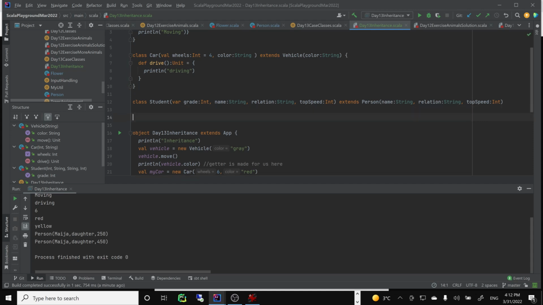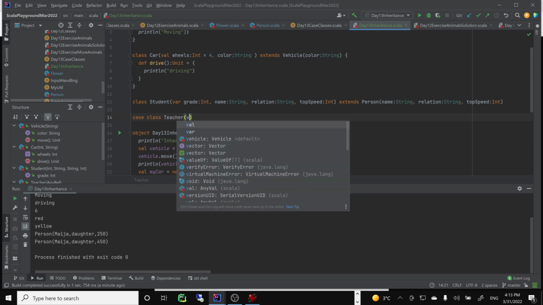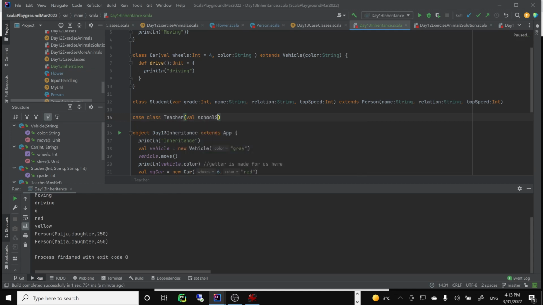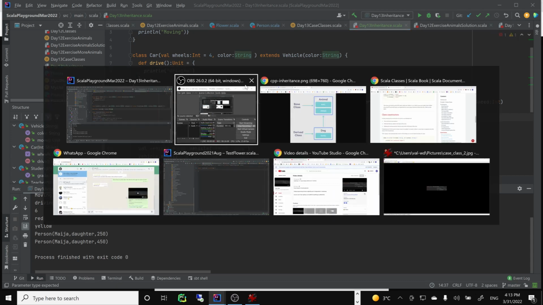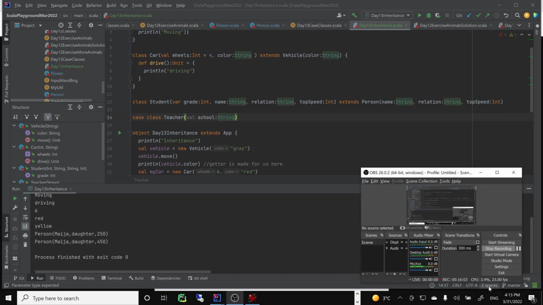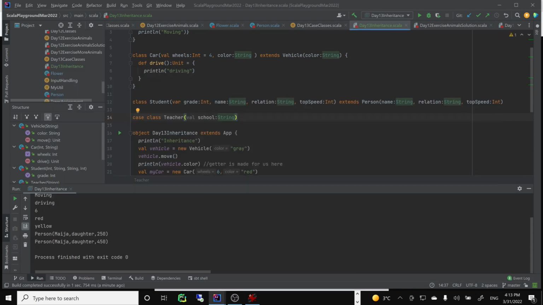If I did a case class teacher, I would have to write a lot of work again. So school, maybe, val school, that would be easy. But then this gets trickier. And of course, since I'm extending Person, hopefully teachers are still persons, I need to get all of this, and I'm not using it.